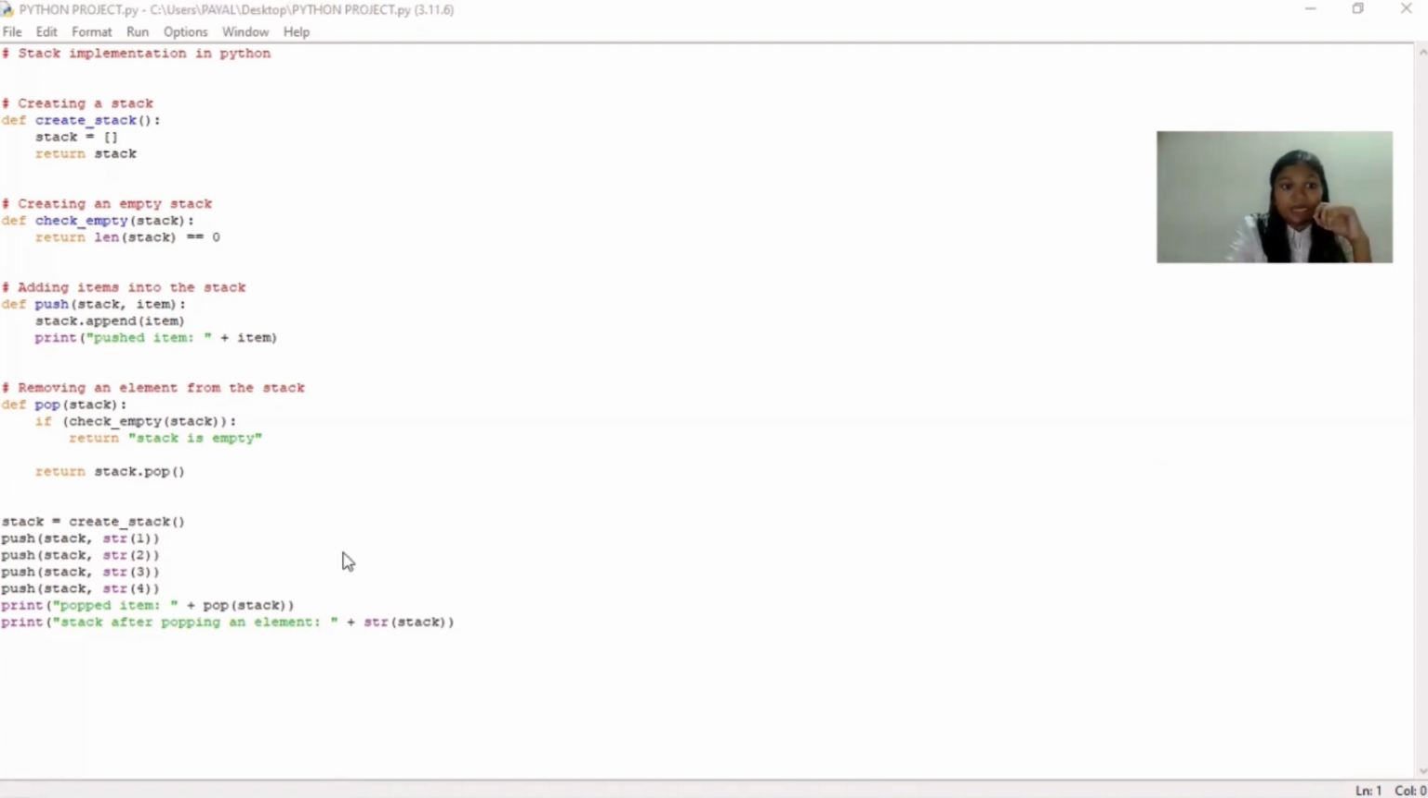Now let's add the items, that is push stack string 1. One string is pushed, then the second string is pushed, then the third, and then the fourth is popped. So next is print popped item plus pop(stack), and print stack after popping an element. So let's run this program.